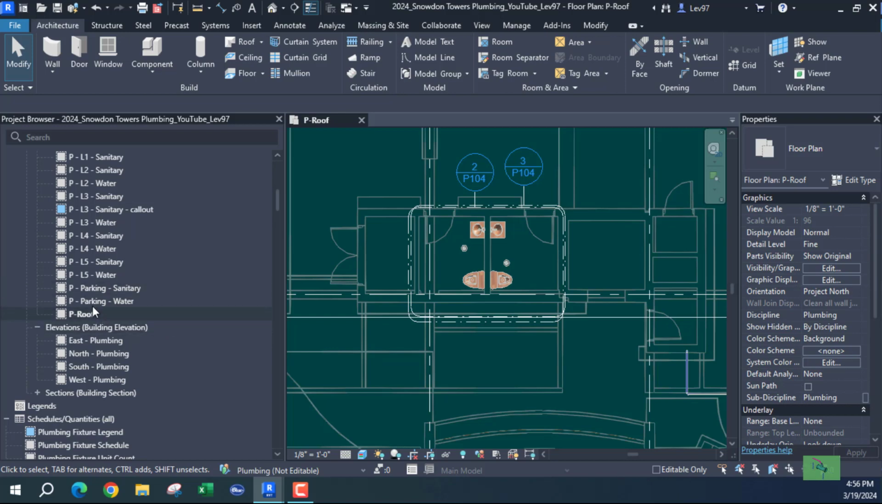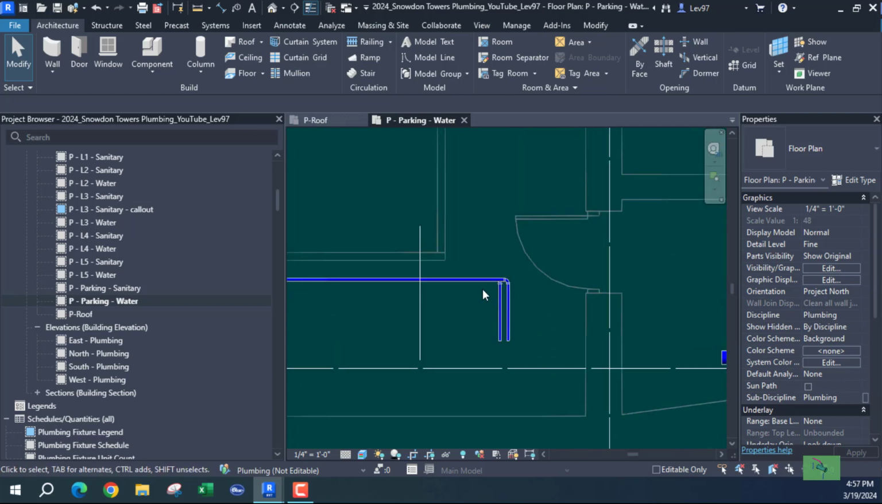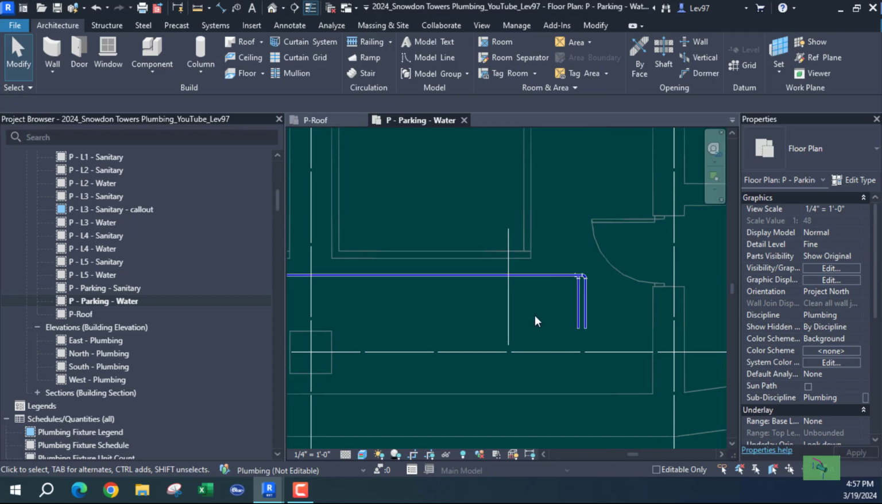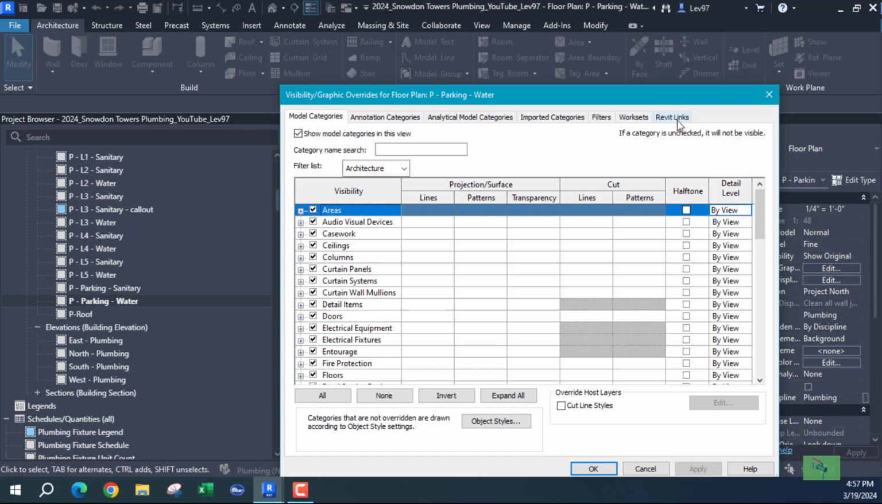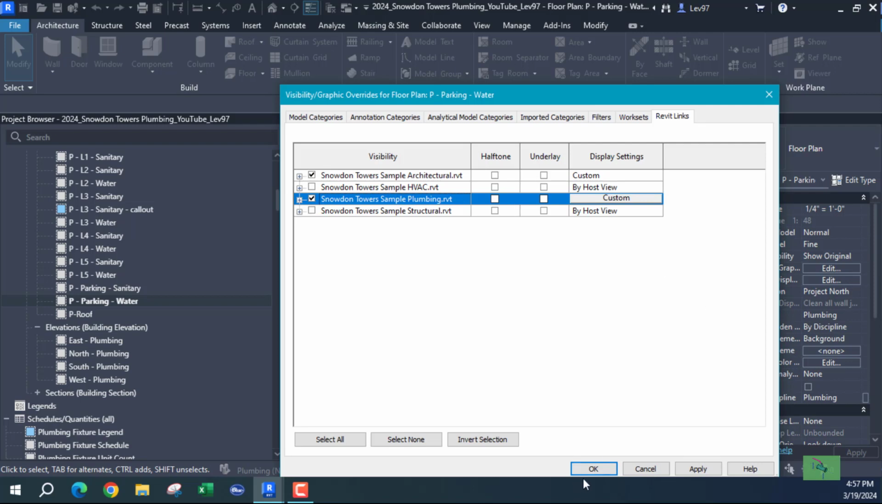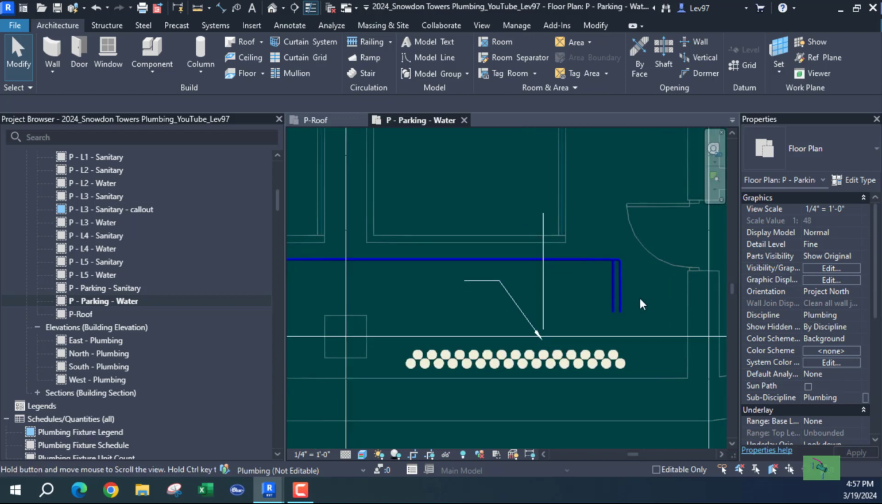So I'm going to go to the parking water view. And here, these two are going up to a certain level, but what I want to show is, because this is the sample project that comes with Revit, what I'm doing. What I want to do is turn on that plumbing model. So I'm going to go to the link model and turn that on, so I can use it as a guide to get up to the roof. I'm in the basement area now.